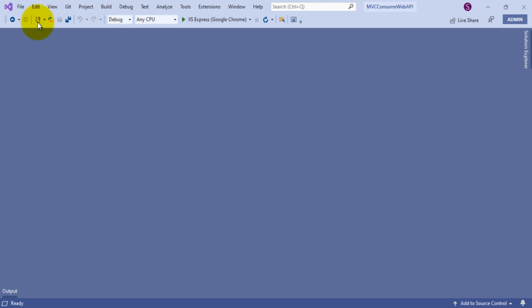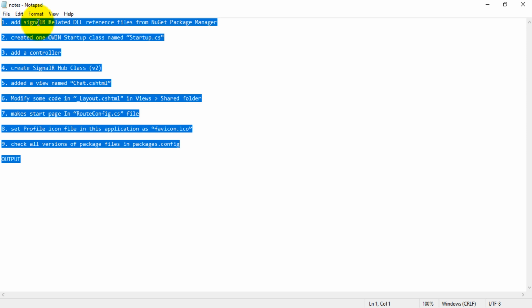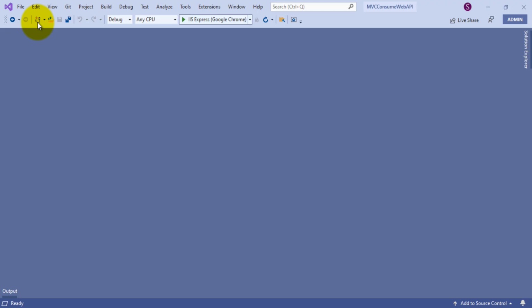So this is all about the steps to create or build a chat application using SignalR and MVC, and the prerequisites I have already covered. The next step is we'll check the output, so we need to run my MVC application.